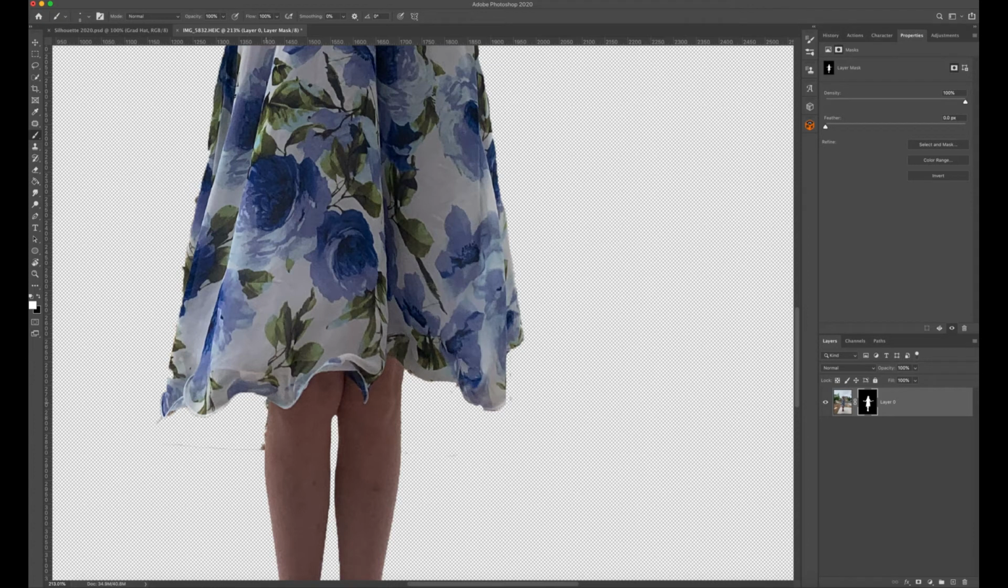I'm not going to do this. This is not as detailed as I would normally do it, but it's just to show you guys how I do it.